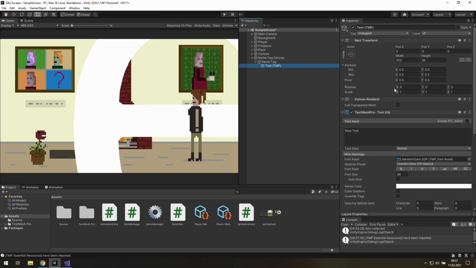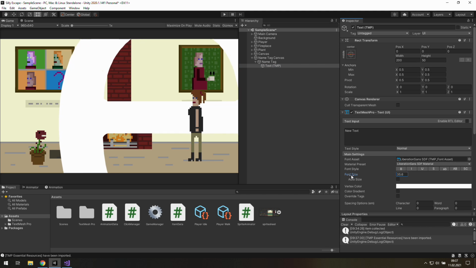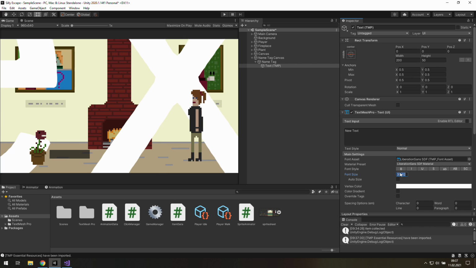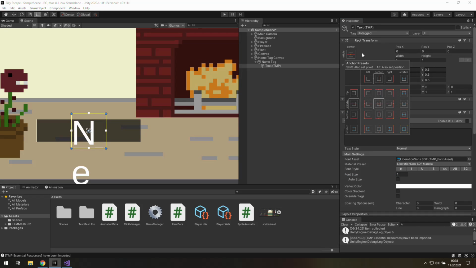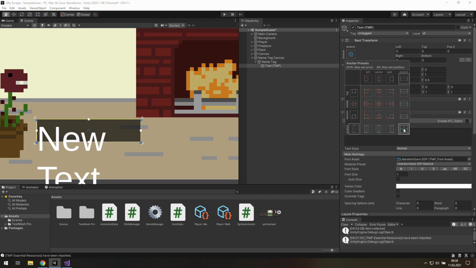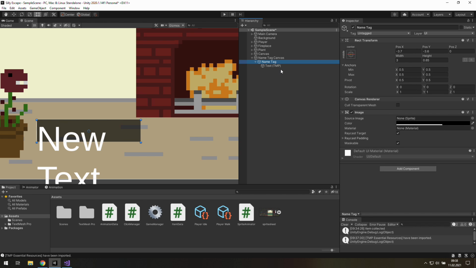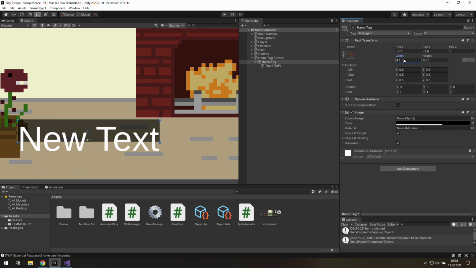Alright, now it's done and we have this huge text, so we need to make it a little bit smaller, so let's decrease its font size. Now we need to click on this icon and holding Alt key we will need to use this option from the bottom right corner. This will make our text fill this black box wherever it was before. And in addition, the text will use all of the available space even if the size of the box changes.